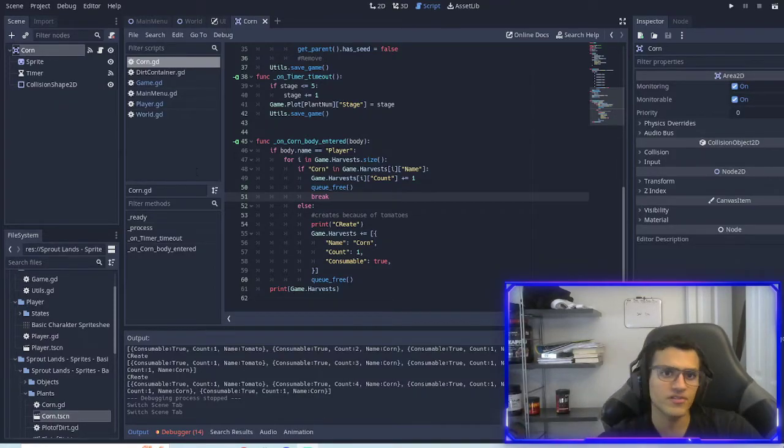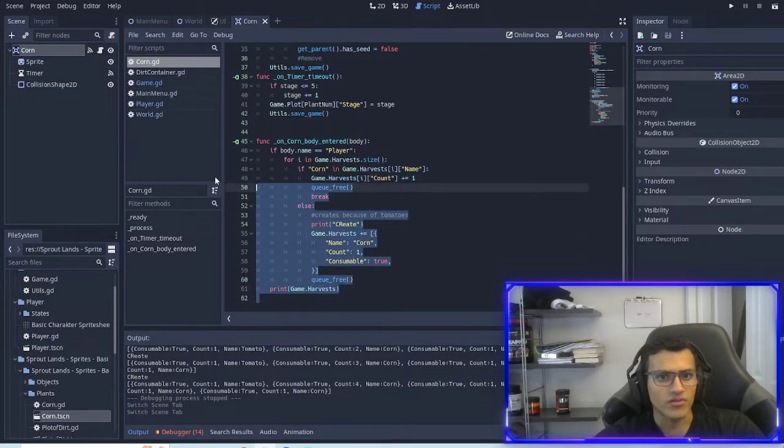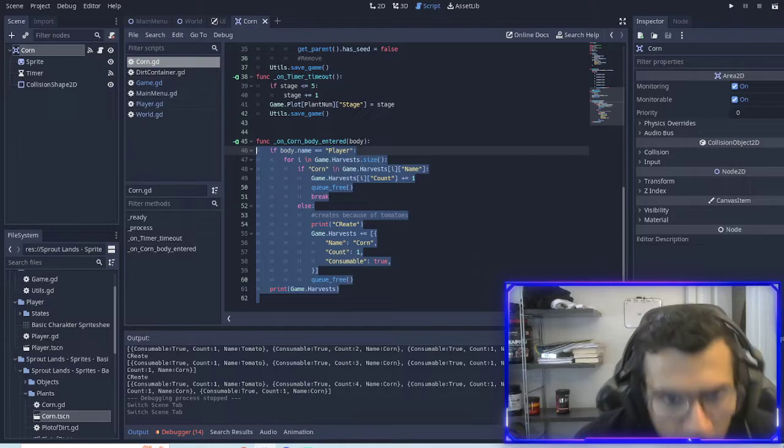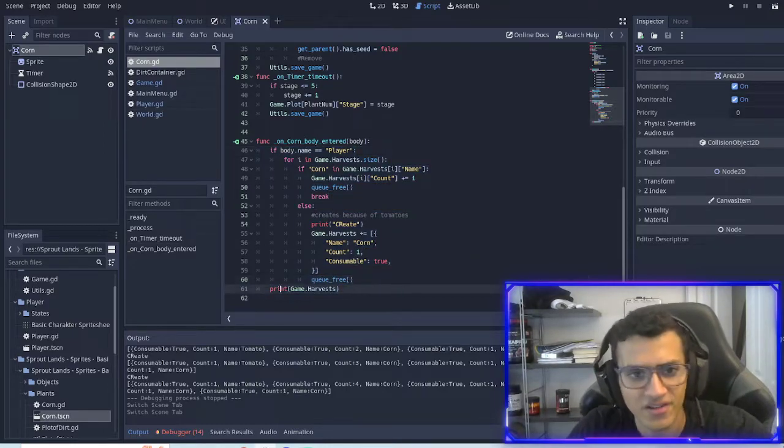Part 11 of our series. We're going to hop right into solving our little corn issue. So I played around with it a little bit. As you can see, I've printed out a lot of stuff.